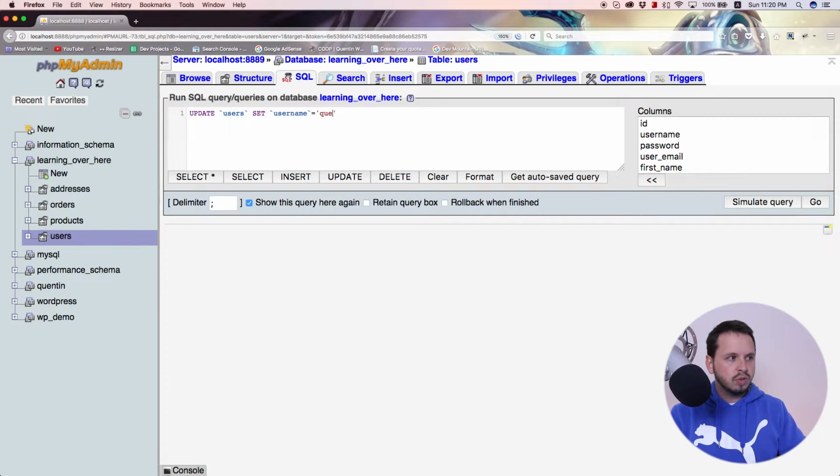So in this case, let's change Quentin's username from Quentin92 to Quentin. Now, if I run the query just like this, it's going to run through the entire table and change everybody's username to Quentin. Obviously, that's not cool. I don't want to do that. What I do want to do is add in a little where clause to make sure that I only update this where the ID is equal to Quentin's ID, which happens to be 1. So let's add in a where clause here and set the ID equal to 1.